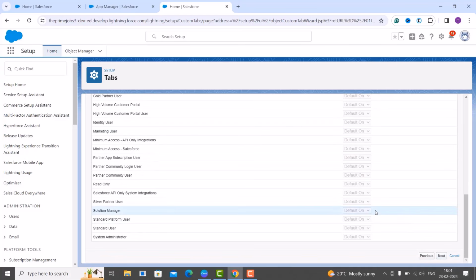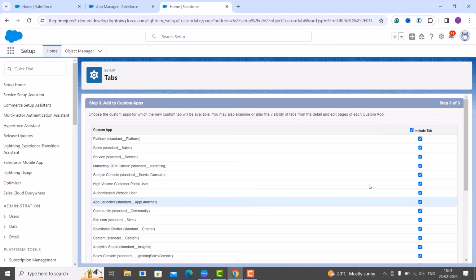When I click on next, it takes me to the step that is add to custom apps section, and here you need to choose the app for which the new custom tab will be available. You can select one or more or all custom apps from the list provided. It allows the custom tab to only be available within the selected custom app, and a user accessing the other custom apps would not be able to see it. By default, you can see that this is selected for all.